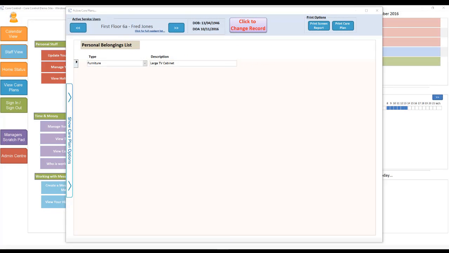Okay, in this next section of this video we're going to look at how we can edit and enter food, drink and nutrition information, and also look at the life history option. We're still in our care plan, we've just been looking at personal belongings, and we're going to move now to the food, drink and nutrition tab.